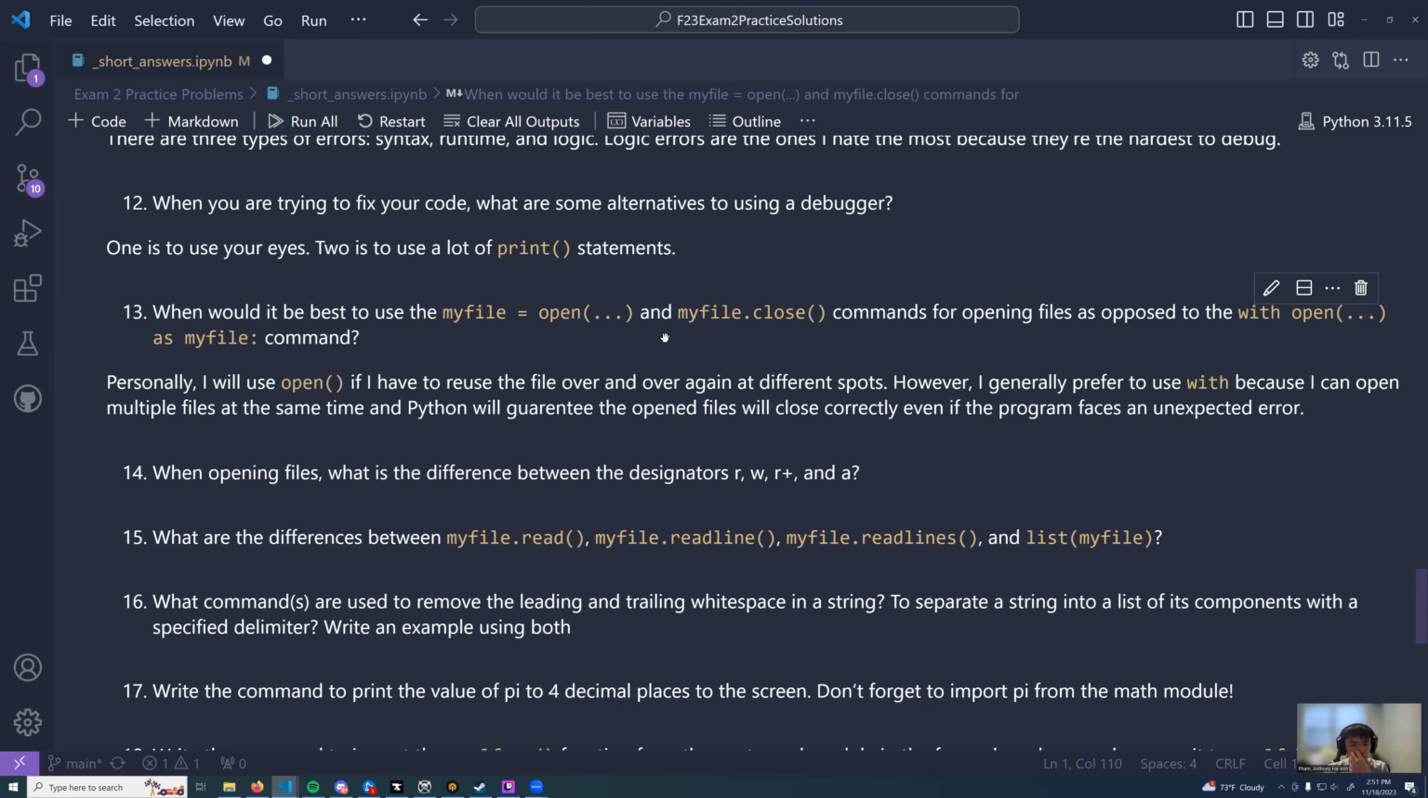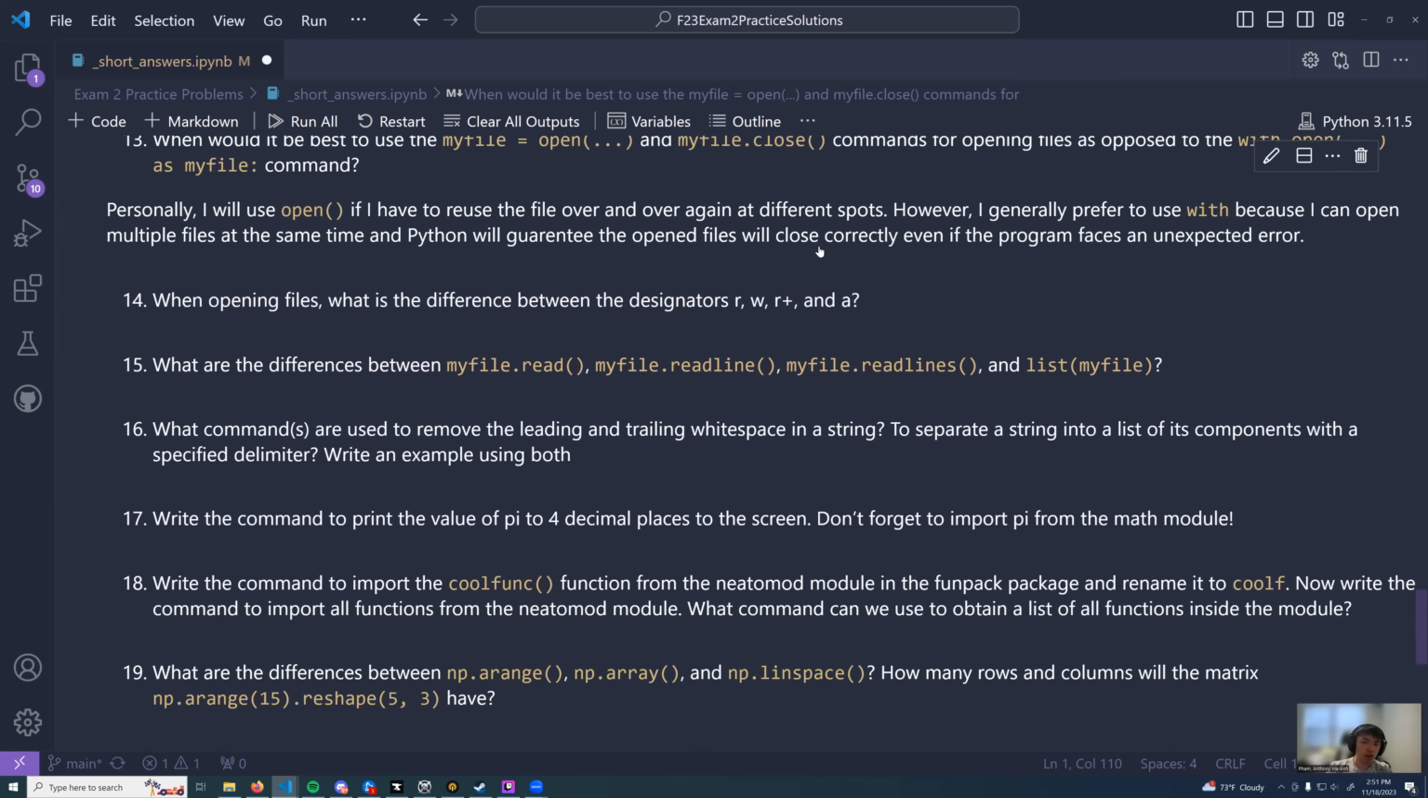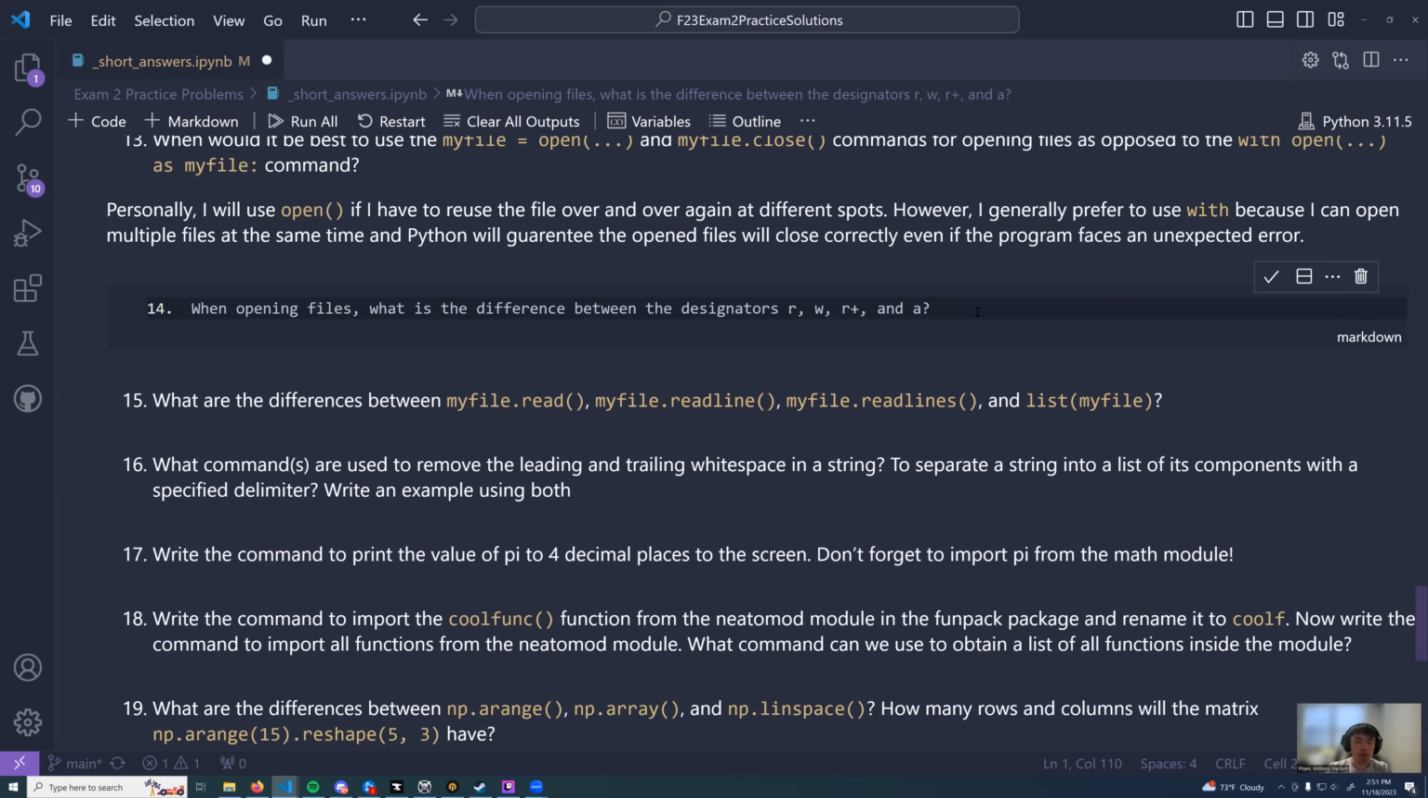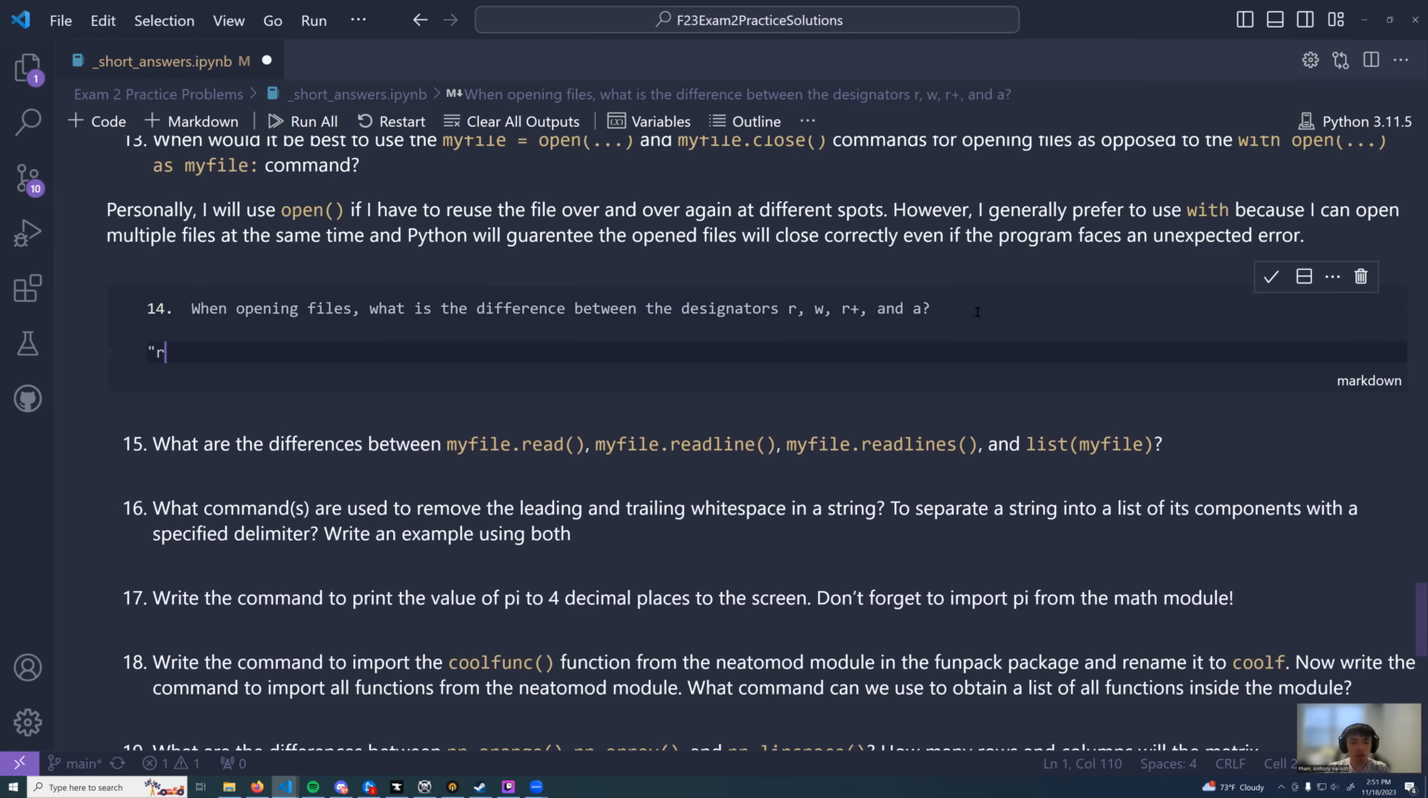That's it. All right, so for opening files, what's the difference between R, W, R plus, or A? Okay. R is for read-only mode. W is for write-only mode. R plus is for reading and writing mode. And A is for appending mode, or append mode.